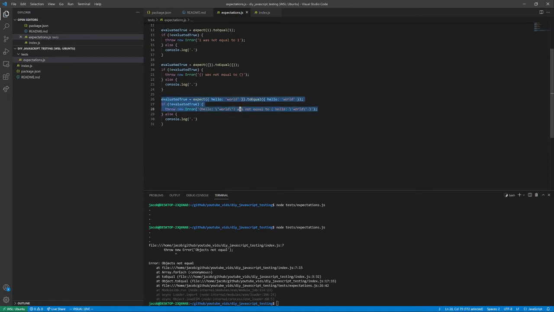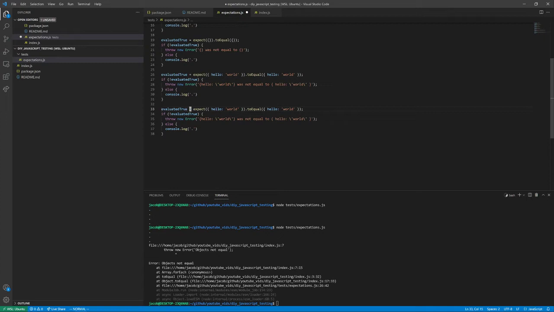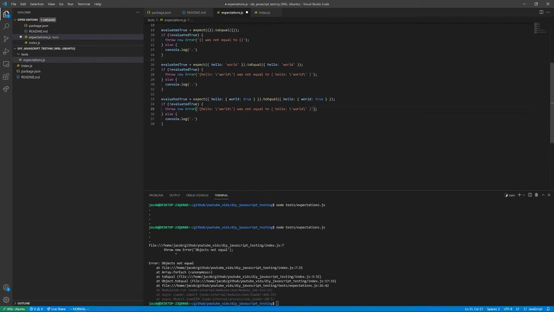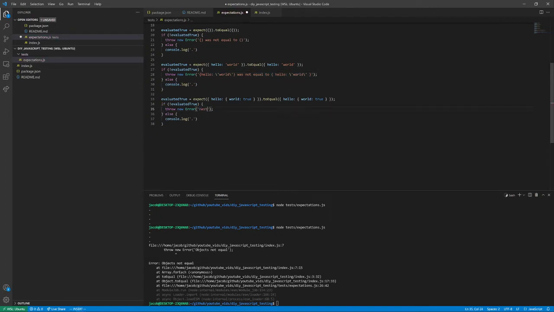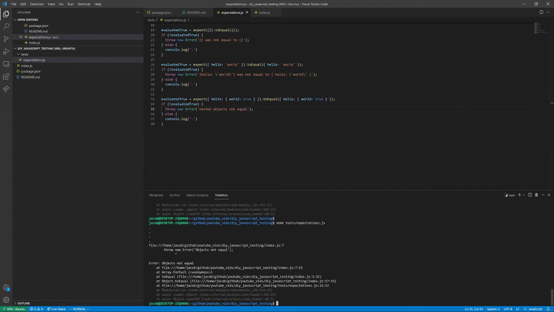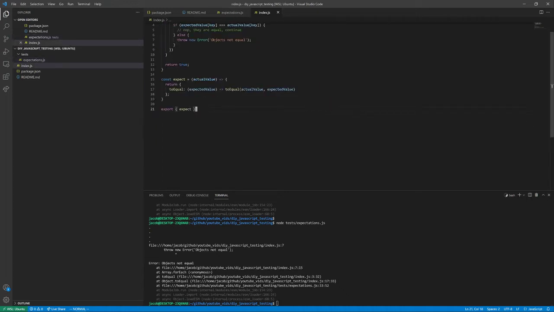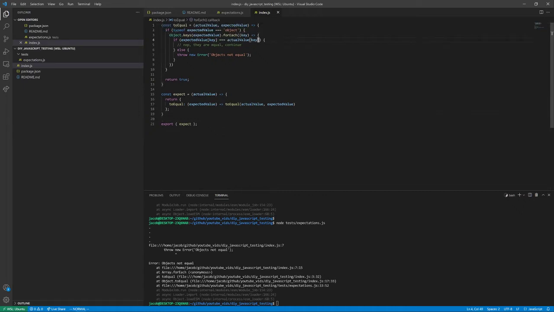All right, so that is a super simple version of that. Now let's add one more condition where now we want it to be hello world true to equal hello world true. So now we're wanting to evaluate nested objects, which I expect to fail. And we'll just say nested objects not equal. So let's go ahead and run it. Yes, so objects not equal because we again are hitting this expected value key triple equals.